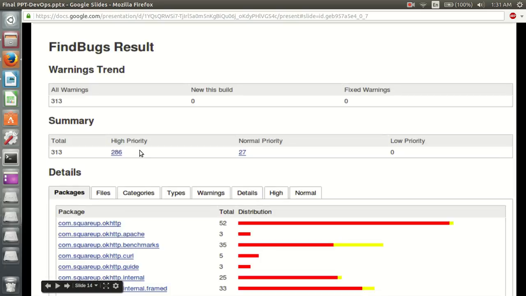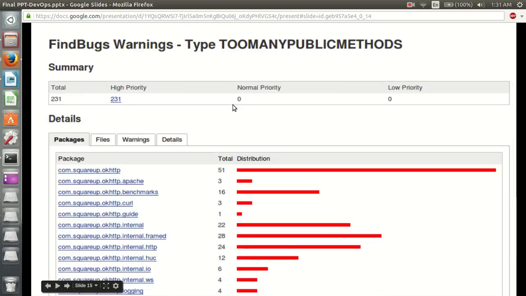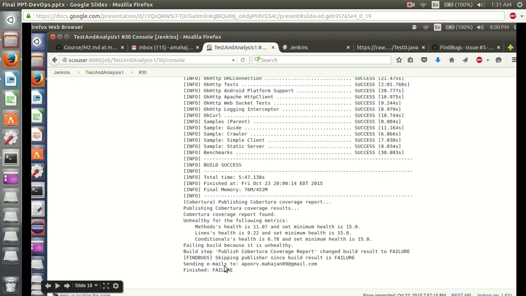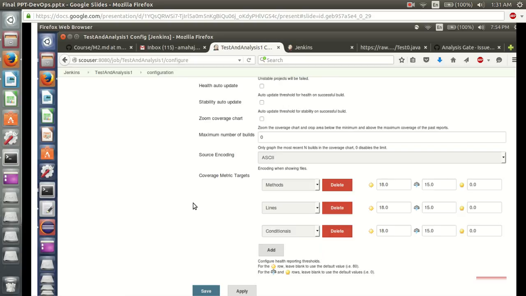And the FindBugs result showed all the warnings that were there in our system. And these were the warnings corresponding to our custom FindBugs rule that we had set. And we had set up a minimum threshold value for the test case generation as well as for the number of warnings that are generated, and if it crossed that threshold, then the build was marked as a failure and an email was sent out to the developer.